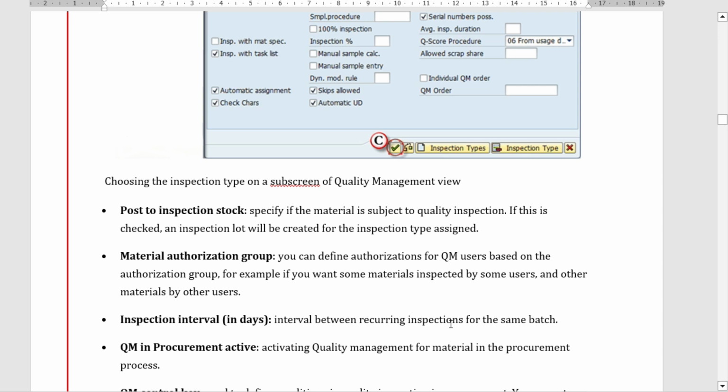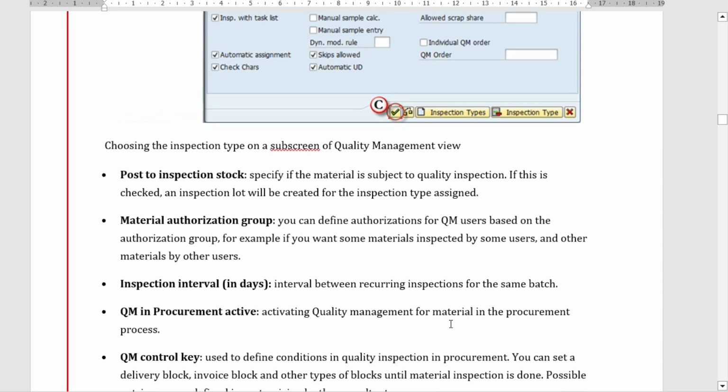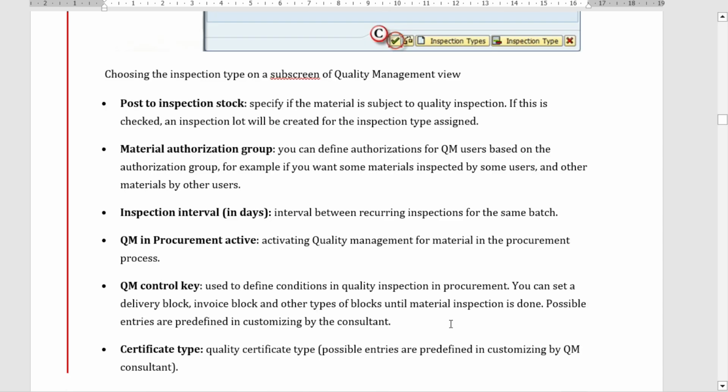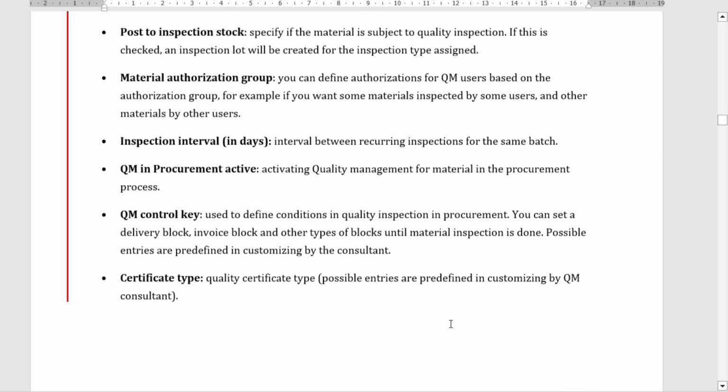Like first is the post to inspection stock. This specifies if the material is subject to quality inspection. Material authorization group defines the authorizations for the QM users. Inspection interval is the interval between recurring inspections for the same batch. QM in procurement active is activating QM for the material in procurement. QM control key is used to define the conditions in quality inspection in procurement.